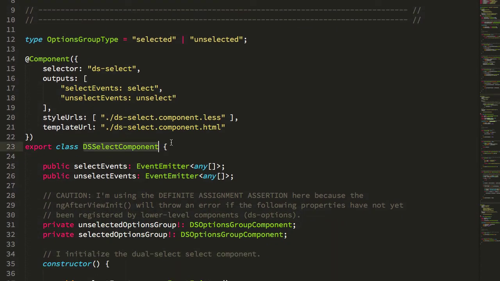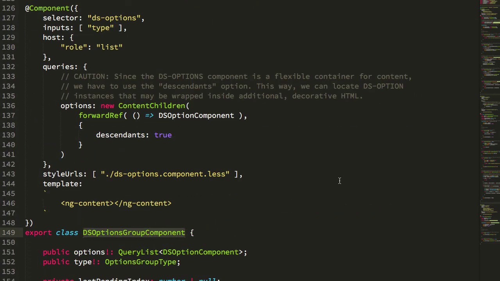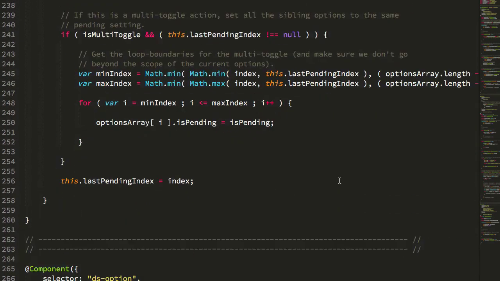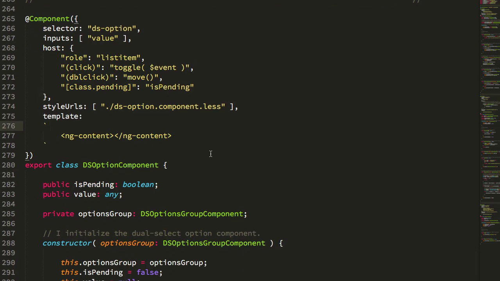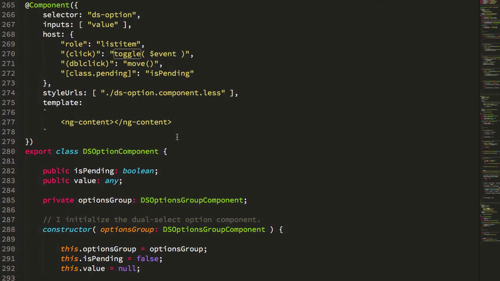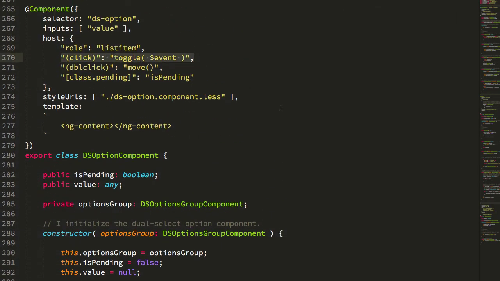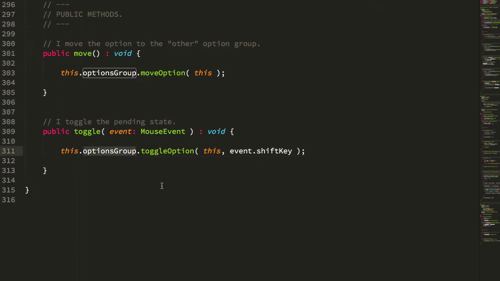I have my DS select component, I have my DS options group component, and then I have my DS option component. And all three of them are here. Essentially these work by having the lower level components defer to the higher level components. So for example, when I click on an option, which is the toggle option here, right? If I click and I do toggle, the option turns around and defers to the options group, telling it to toggle this particular option.